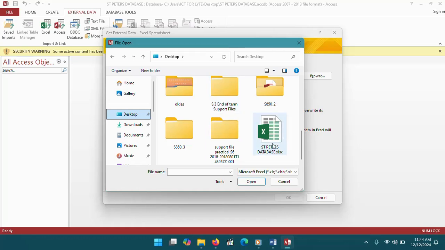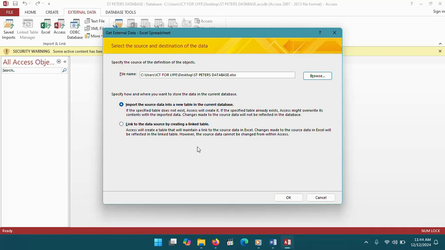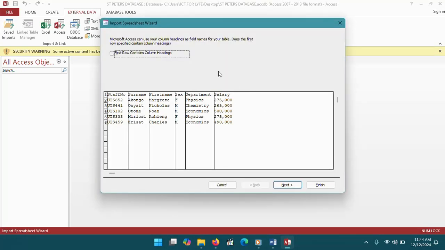I have this file called St. Peter's database. Click on it and open. Now after finding it, you click on OK, and from there you can see our table from Excel appearing here. Now the first row must contain column headings. So you will tick this if it's not ticked. But if it is ticked, you leave it ticked. I will tick since mine is not ticked, meaning that the first row here are the field names. Then after that, you click on next.